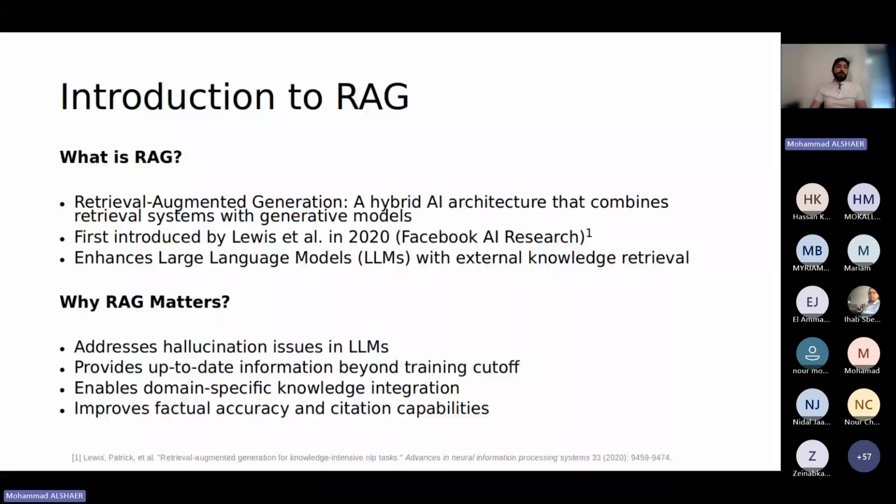Why does RAG matter? We have different issues right now in LLMs that RAG can solve. It addresses hallucinations, and it provides up-to-date data. If you have private information or private documents, you can provide them to the LLM so it can start reasoning on them. It also improves factual accuracy and citation capabilities.